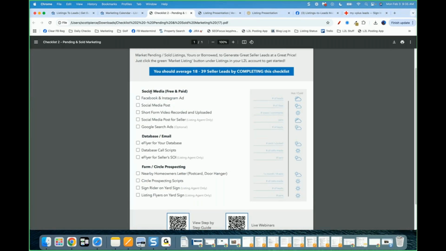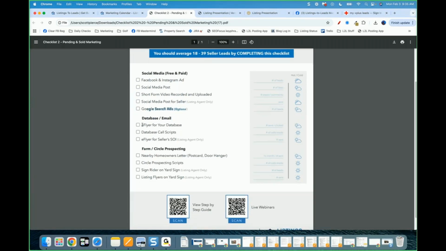Either way, all the same tools: the ad, the post, short form video. I'll show you, we've got the Instagram and TikTok stories and the post for the seller. If you're the listing or selling agent, you can do Google ads for these. We don't do Google ads for buyer leads for listings that are for sale, only pending and sold. And again, we're not going to cover this today, but there's all the stuff for the database, and all the stuff for farm and circle prospecting.